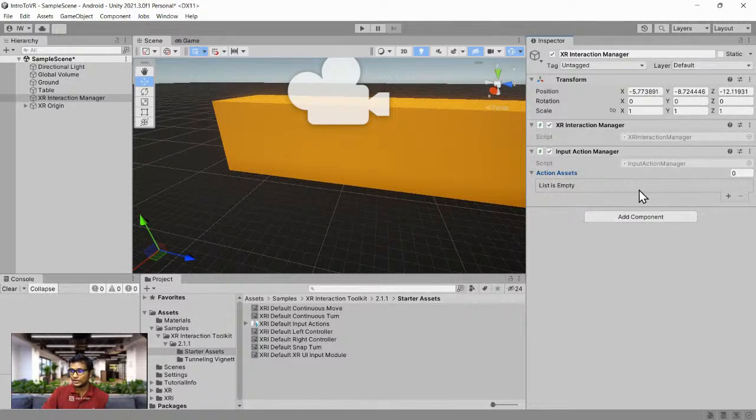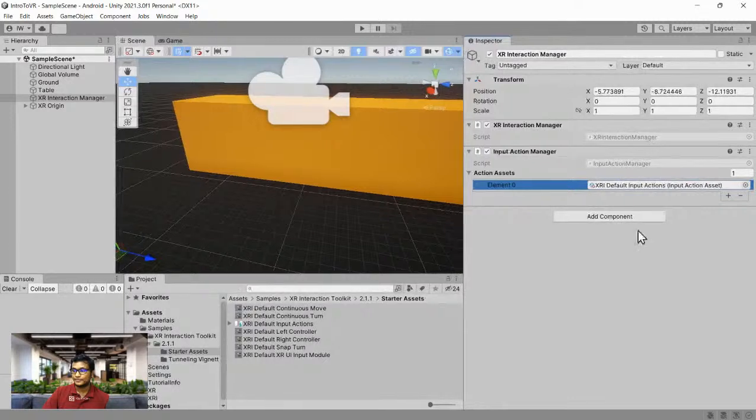What I'm going to do is click this plus button, right? And you can see that I have an option to select the input action asset. Now for this, I'm going to go to the starter assets that I got, and I'm going to drag and drop this default input actions into this. So I'm going to slowly drag and drop the input action asset to this.